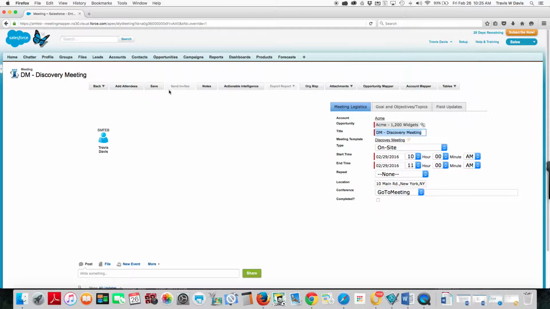As you can see that I have a gray out button for invites and export. These will not become available until I save the meeting at least one time. So once I save the meeting, then I can use these two buttons. Here, I've already been put into the meeting. This is the meeting page itself.